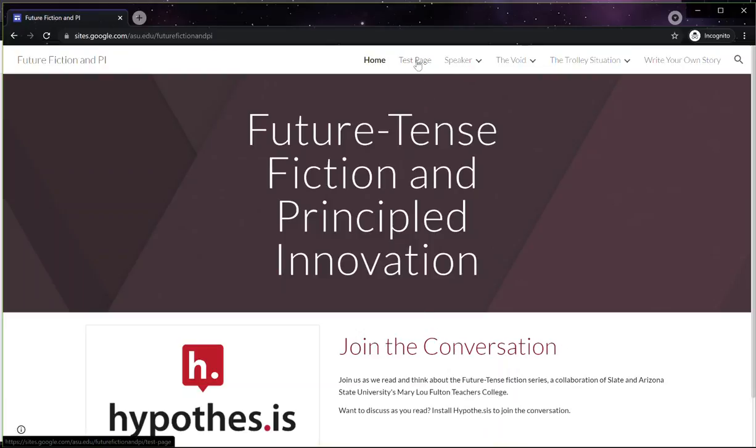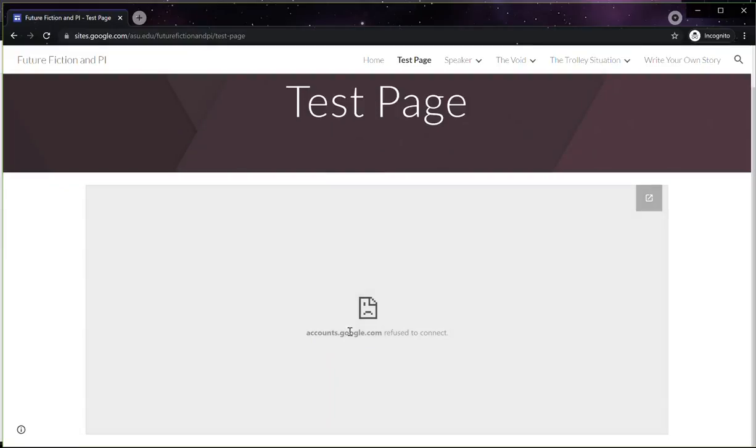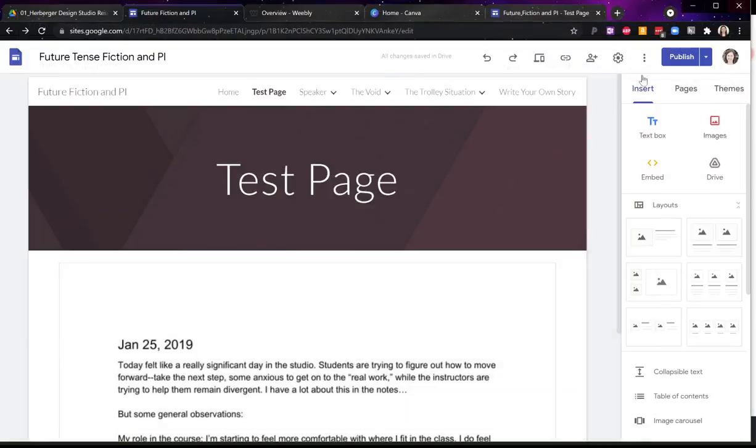Now let's go to this test page right here. And we have a problem right here. We have a frowny face. It worked fine on my account, but it's not working here. That is because anything you share has to actually be shared in pieces.